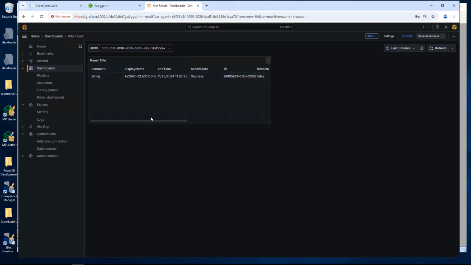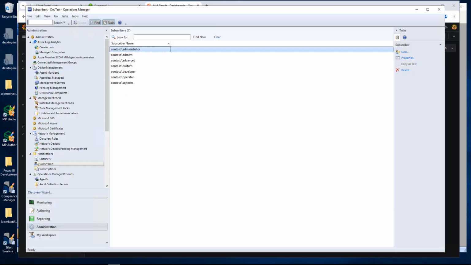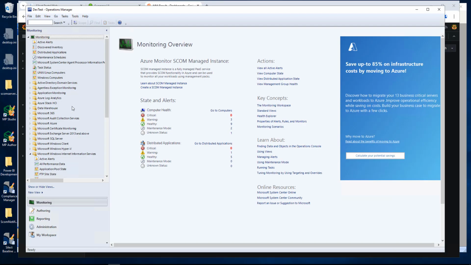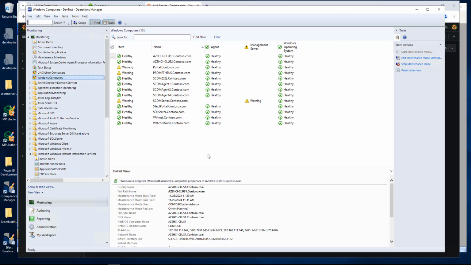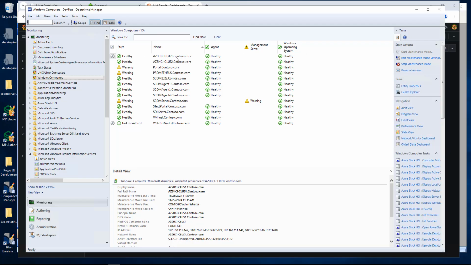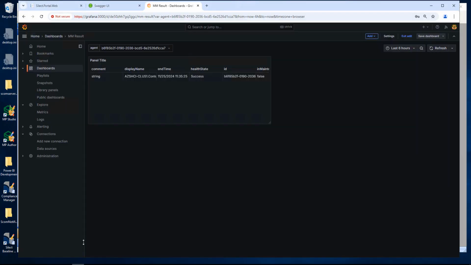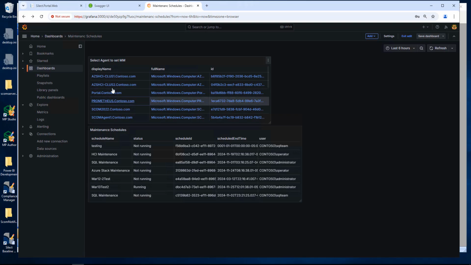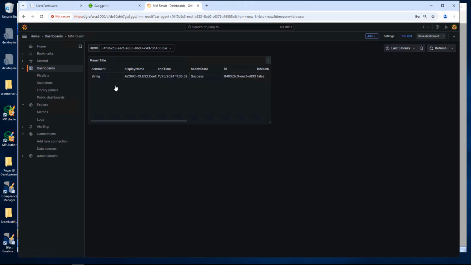So let's actually verify that. Let's go into our monitoring settings here and look at our Windows agents. What we should see in just a minute is that top computer going into maintenance, which it has, which is great. If we wanted to, we could run through that again. Let's click on this next one, set maintenance for that Azure Stack 2 item, go back to our SCOM console, and do a refresh.